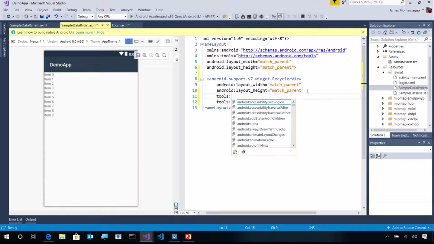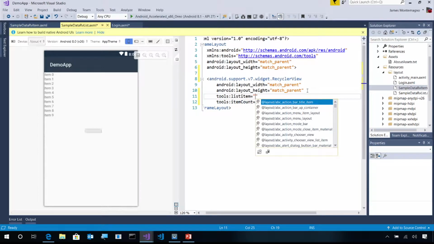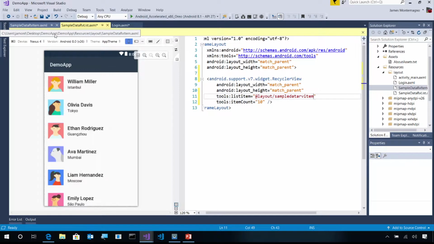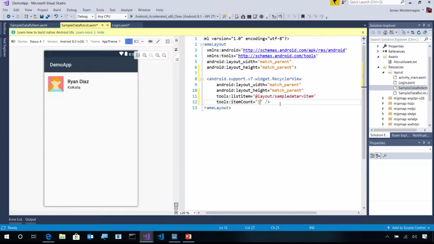So I'm going to type in tools, and I'm going to say item list item. And here I'm going to say layout/sample. Now I'm actually going to select the sample item, which is the layout that I just showed you. And what this will do is now generate off that sample data, which is a whole bunch of different data coming in, and show me everything inside my list view here. If I only want to see 1, I just set 1.